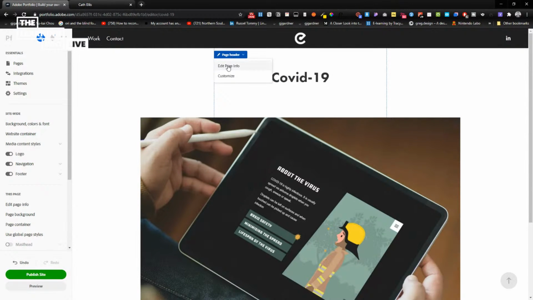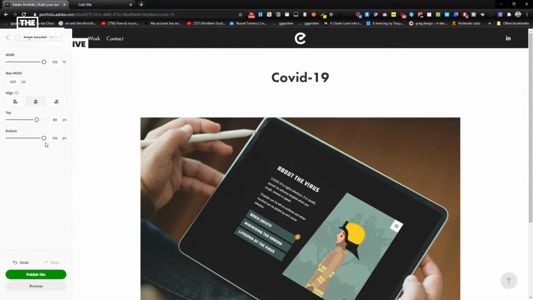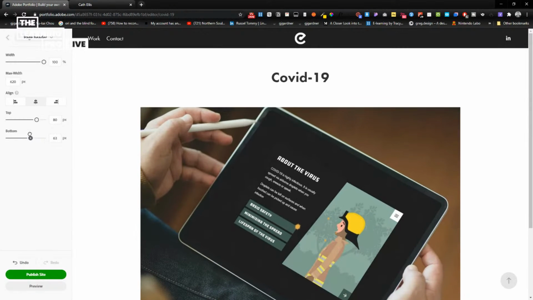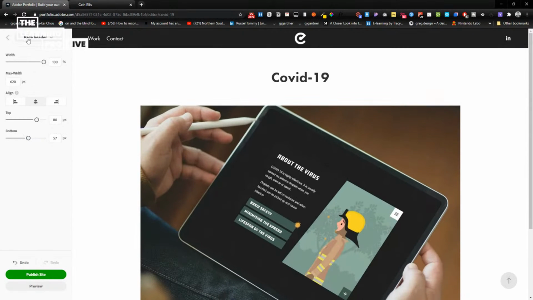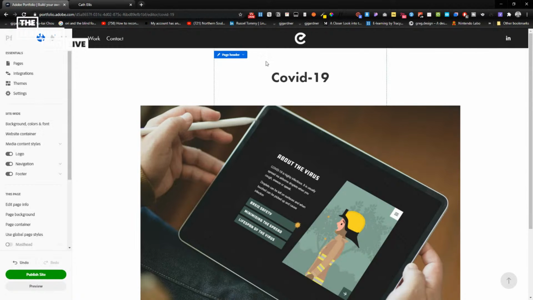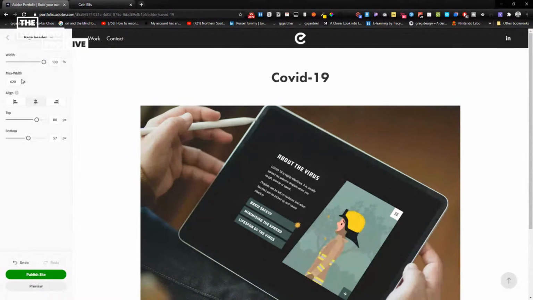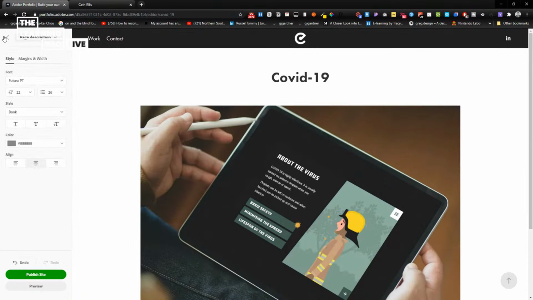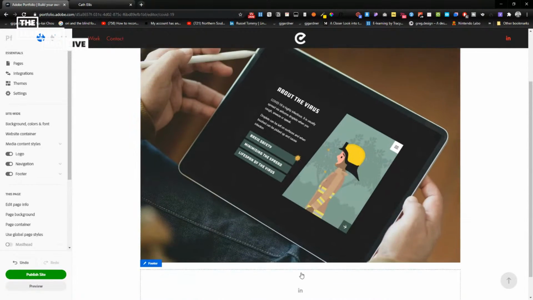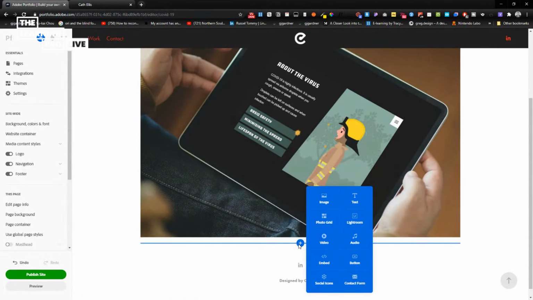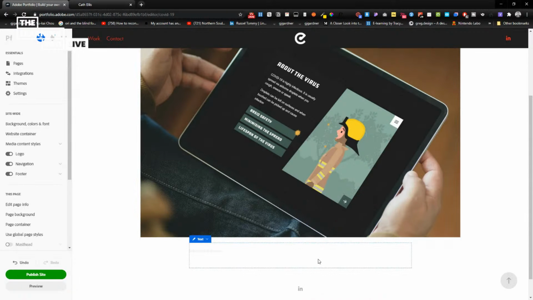I don't need this to be this big. Let's customize it. Bottom. I like things to be even, Stephen. Customize. Width, max width. Description. Okay. All right. So just scrolling down here and let's just have a little play around.